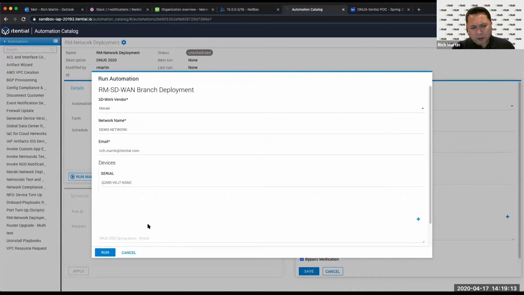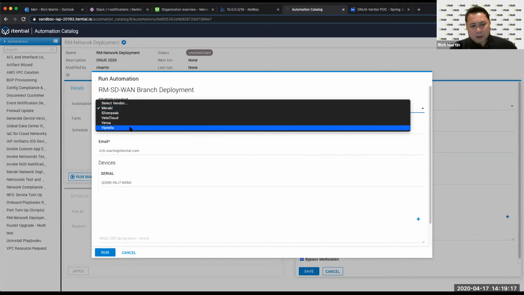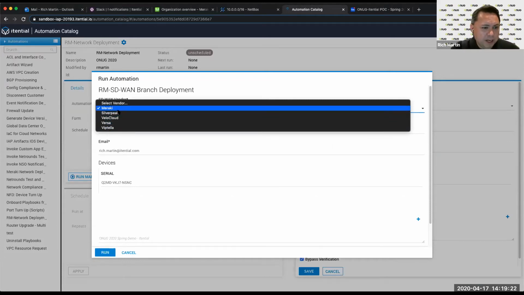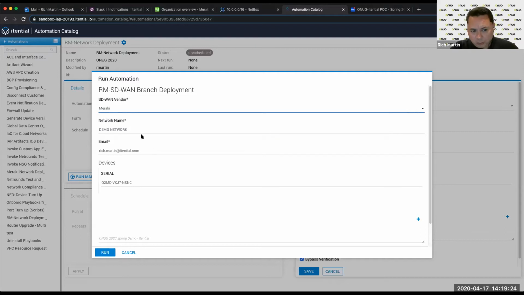And we can present a form, and in this case, we're presenting a form where we can allow people who run the automation to select, in this case, the SD-WAN vendor that they want to provision. And we'll use Meraki here for this demonstration, to input a network name that they want to call this particular branch office. In this case, email address for notifications, and then a list of devices and their serial numbers so that we can onboard and associate those devices with this new branch turnup.